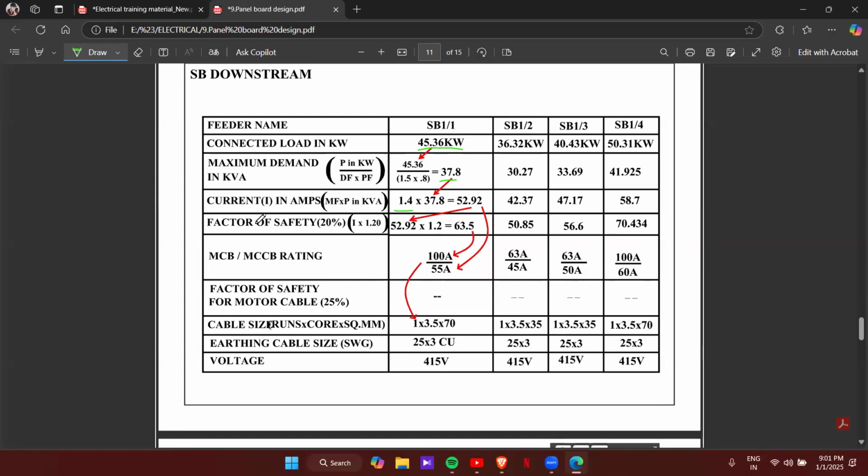Then we have to find out the factor of safety. So factor of safety again 20%. So the current rating value into 1.2 will get 63.5.